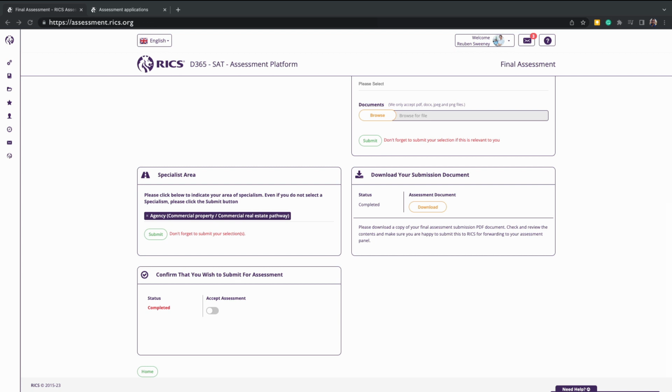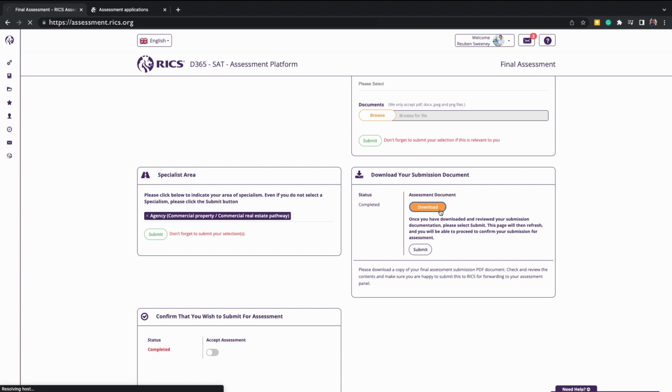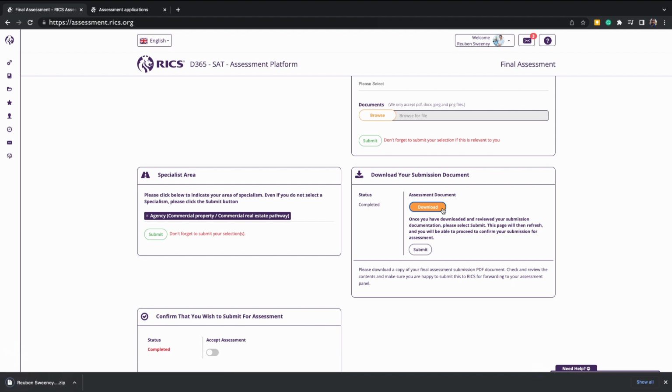Once you have filled all the details on the screen, you can click on download your final assessment document. This will give you a PDF document which pulls together all the information that will be presented to your assessment panel. This is your final opportunity to read and check the submission file. If you haven't already done so, show it to your counsellor, your supervisor, your family and friends to make sure they have proofread it and there are no spelling or grammatical mistakes.